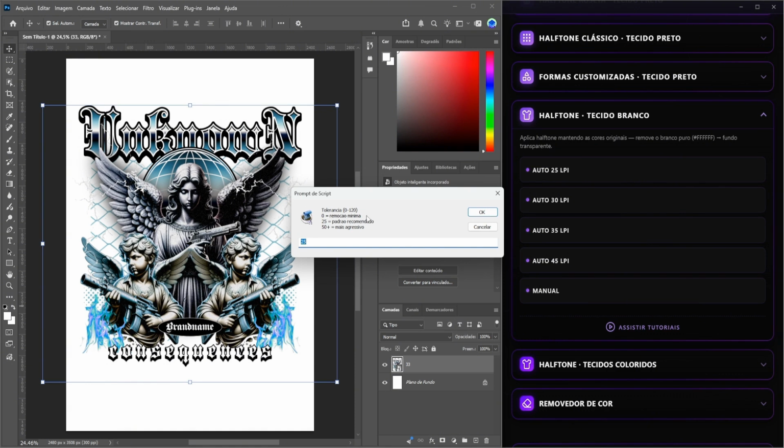This tolerance, unlike the black one, won't select the color to be removed. This tolerance will determine how much the halftone is applied over the design, the intensity with which the halftone is applied to the design. So if I set less tolerance here, for example 5, it will preserve more details of the solid design and apply the halftone more softly. If I set it to 90, it will apply the halftone to more areas and tones of the design.